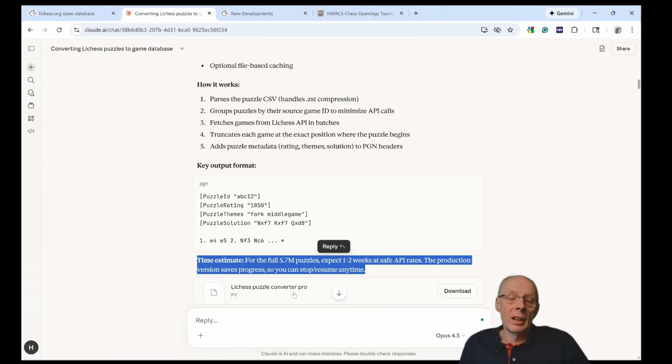I'm interested in opening tactics, right? So we scaled it down to just the opening tactics, which is between 1.1 and 1.2 million. We added a Lichess API token, which also sped up the process. And so this is the way I worked with Claude.